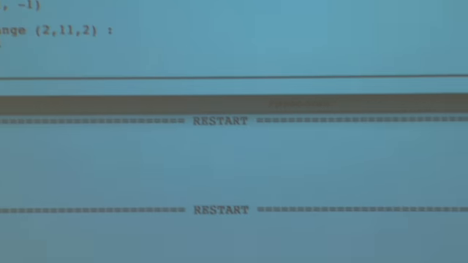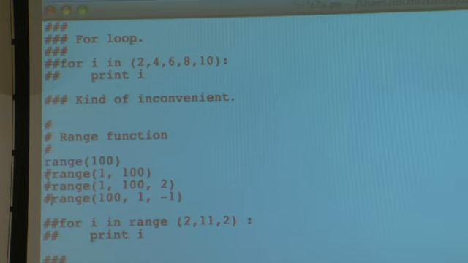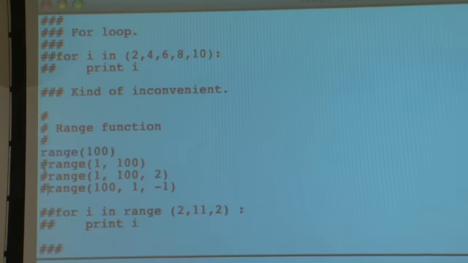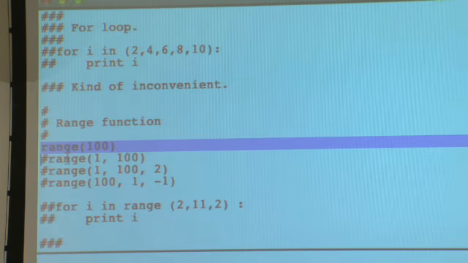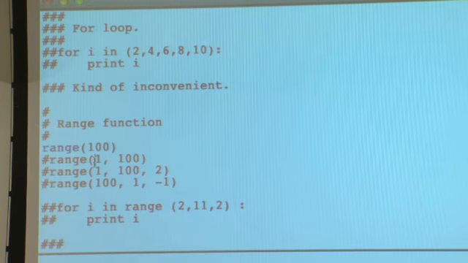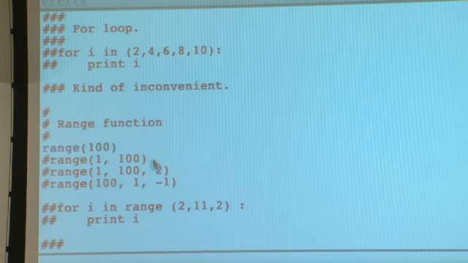All the range function does is it takes between 1 and 3 parameters and returns a list of integers. So let's say that I pass it 1 parameter. I'm going to give it the integer 100. This is going to give me nothing because I didn't print it out.